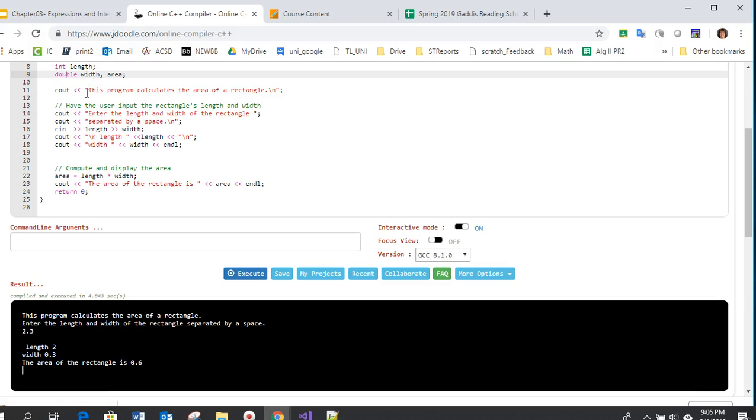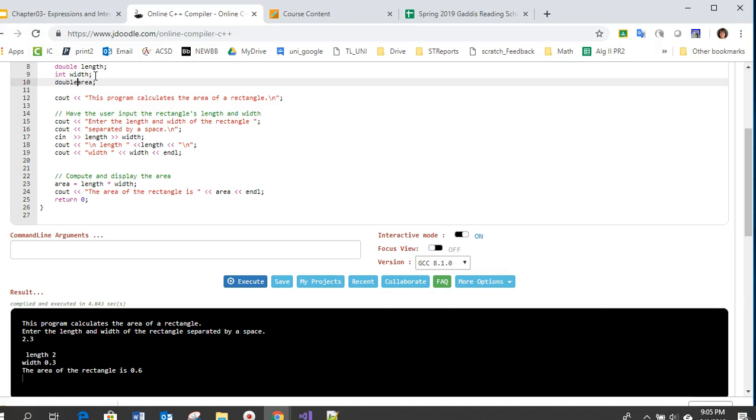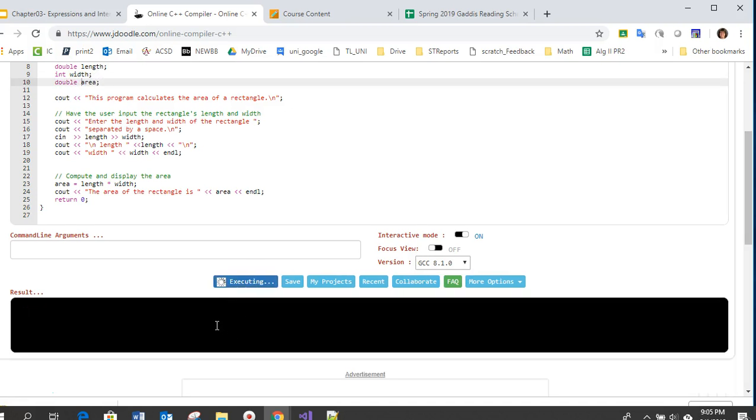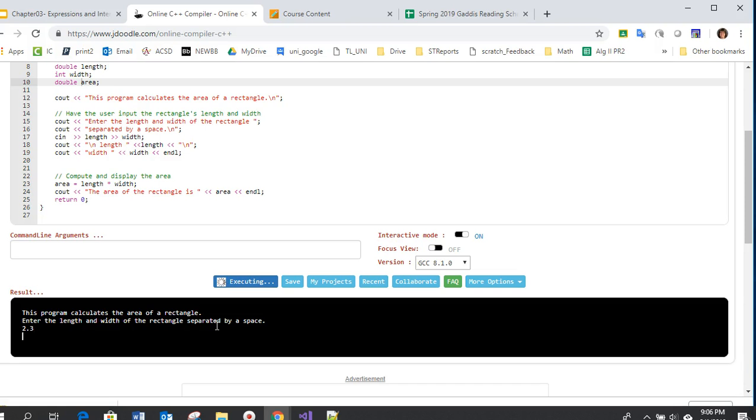Now if I switched it around and did double for the length, I'm curious what's going to go on here. And I do integer for the width, and we want to make the area a double. So let's execute and see what happens. I want to input 2.3. Now that's a double, so it should take the whole 2.3. But now if I press enter, it's just sitting there waiting.